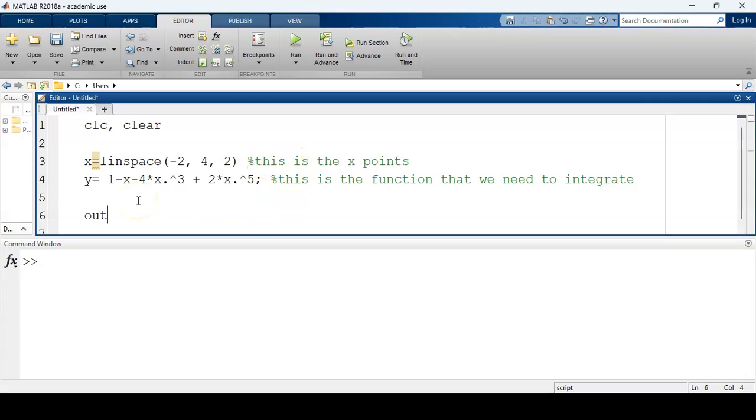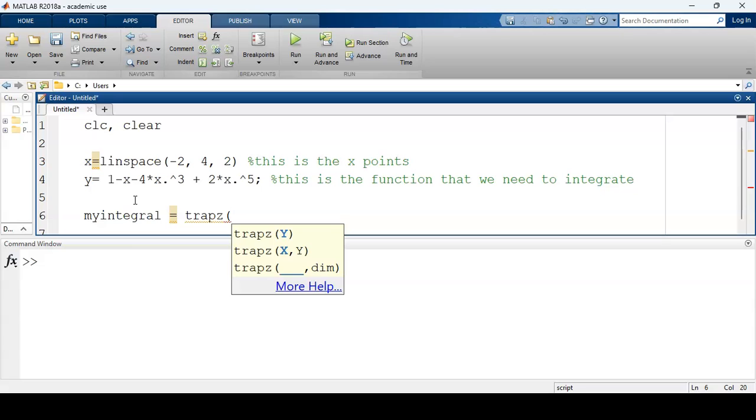So we're going to introduce a variable here, which I would call my integral. And we're going to use a command in MATLAB called trapz. This trapz is embedded in MATLAB, and it is meant for the trapezoidal rule. So how do we use it? It's just parentheses, and then you mention your x vector and then your function.